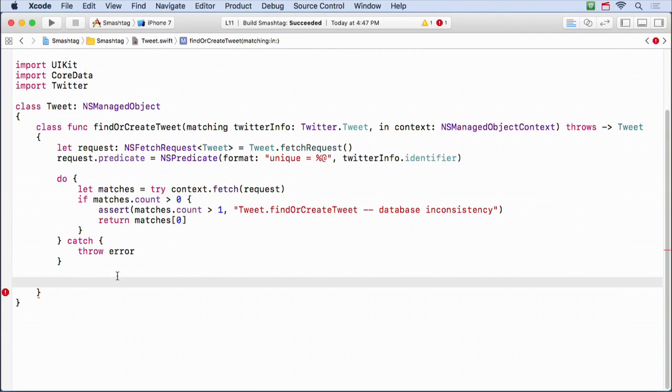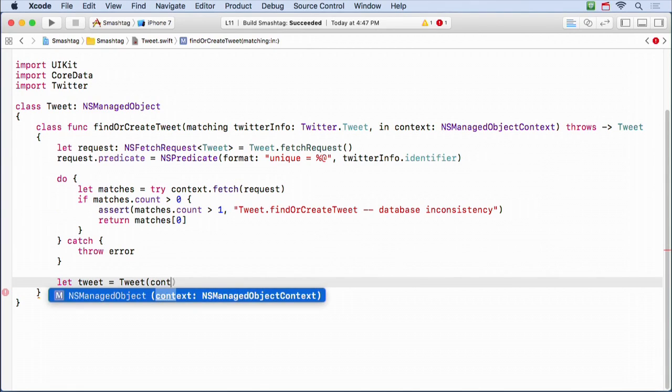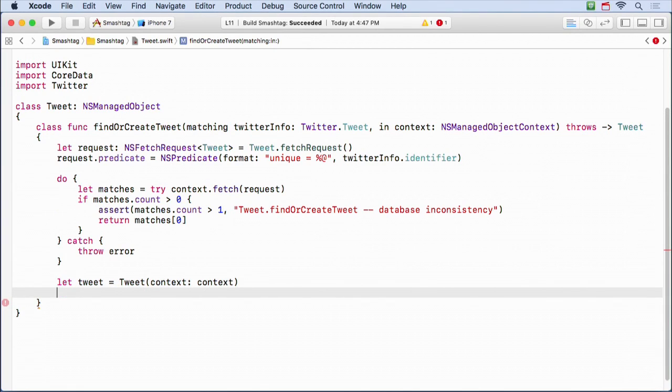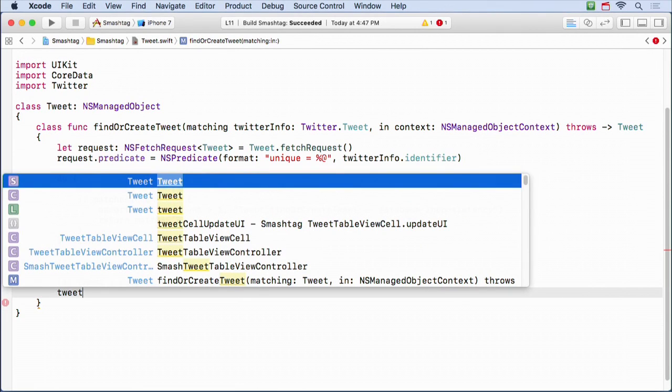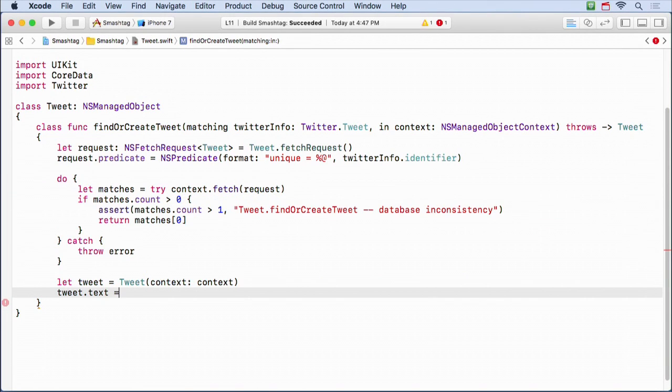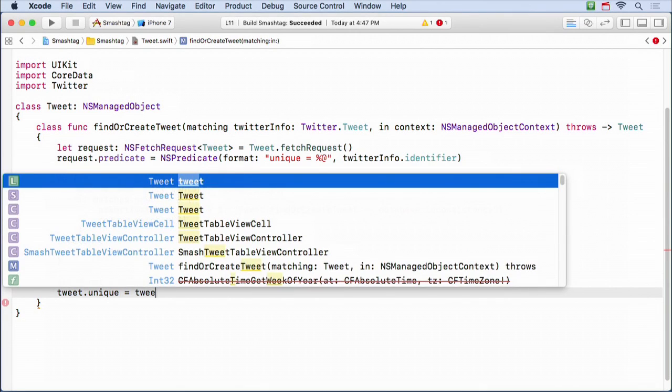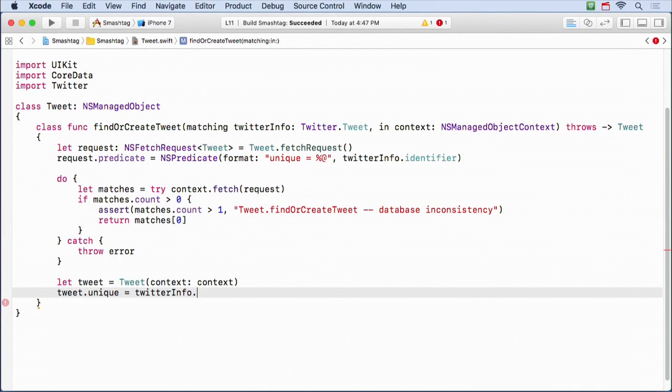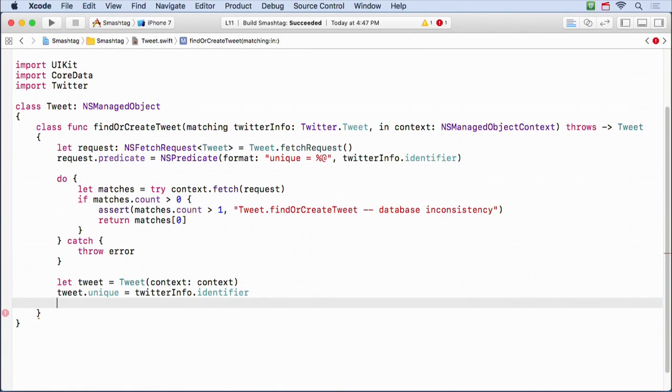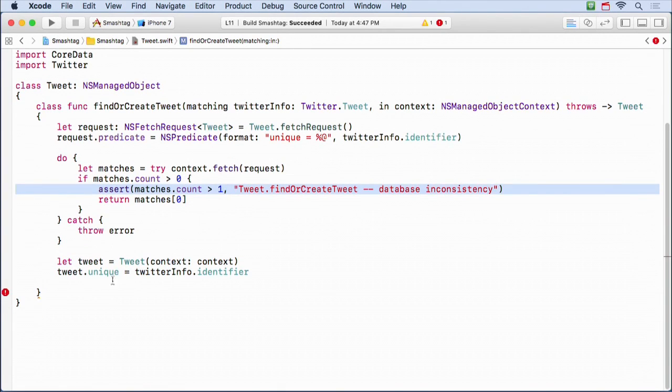Okay? But if we get down here, then we made it past here without finding a match. So here's where we need to create the tweet. So I'm going to say let tweet equal, and how do we create a tweet? We just say tweet context context. So that creates a tweet in the database. Now I just set the tweet's fields with setting the vars. Well, let's actually do the unique first. That's an important one. So that's Twitter info dot identifier. We've got to make sure we set that. If we don't set that, then we might start getting problems here because everybody's unique is going to be the same, 0 or blank and nil or something.